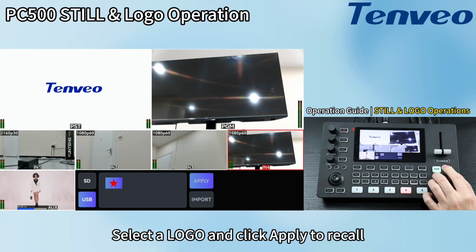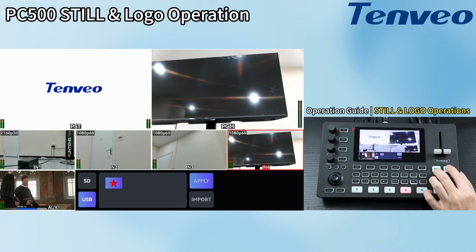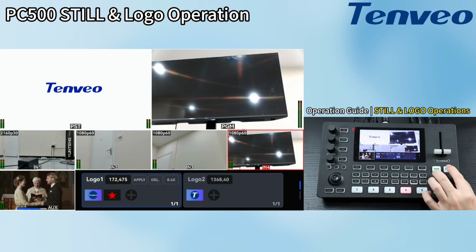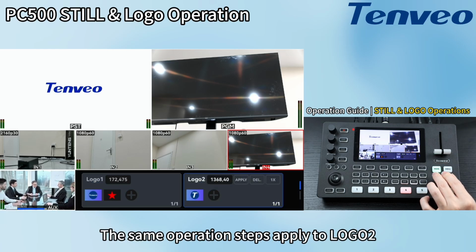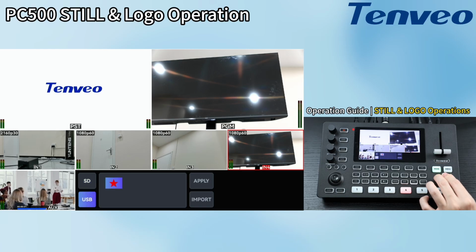Select a logo and click Apply to recall. The same operation steps apply to Logo 2.